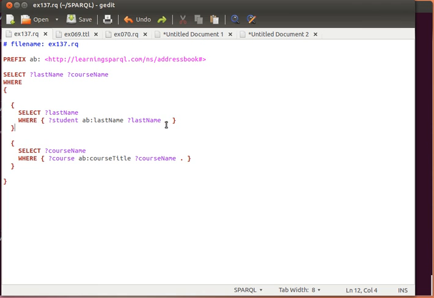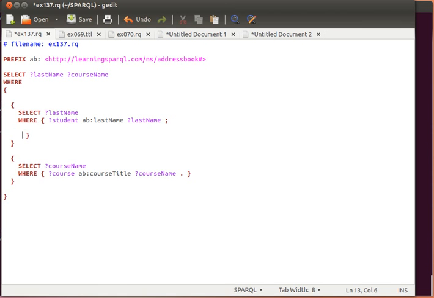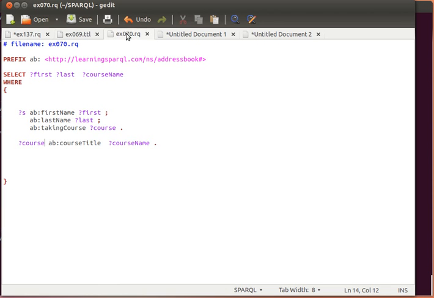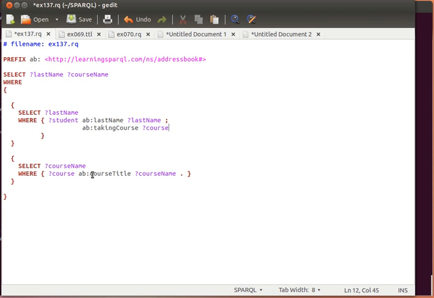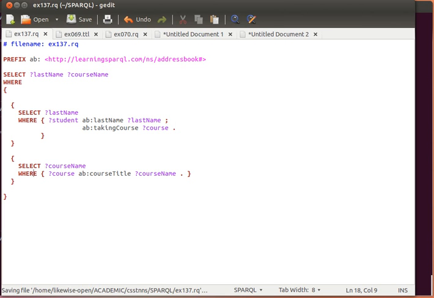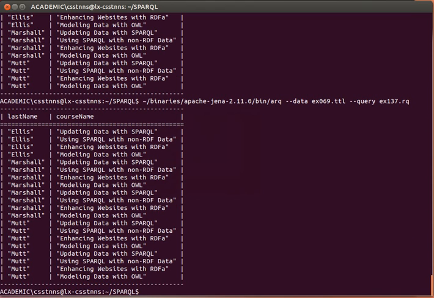Let's say for example we use maybe the shortcut, and then say a b is taking course, and we'll say course. We'll just copy and paste this so we make it happen quicker. It's taking course, and then we'll end that, and then here we are using the same variable course. Let's have a look at the result and see what happens. We get even more results.